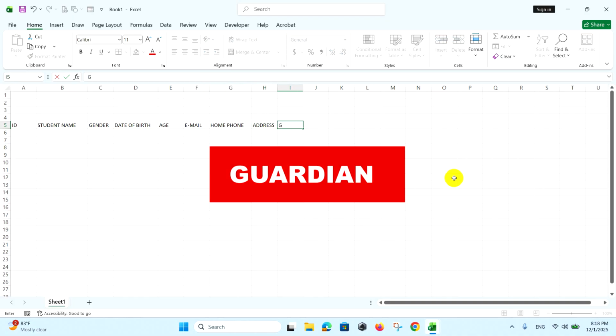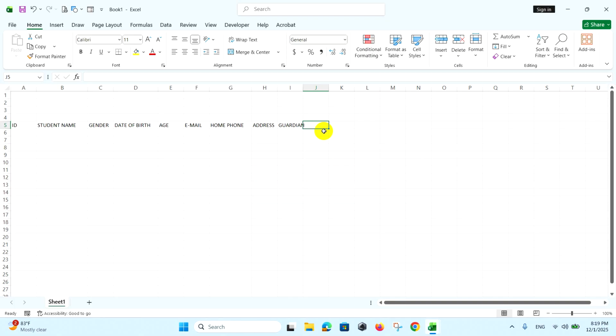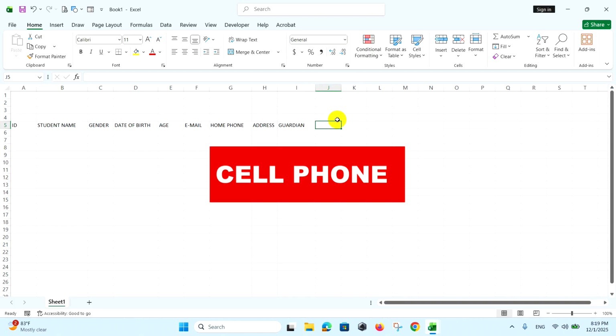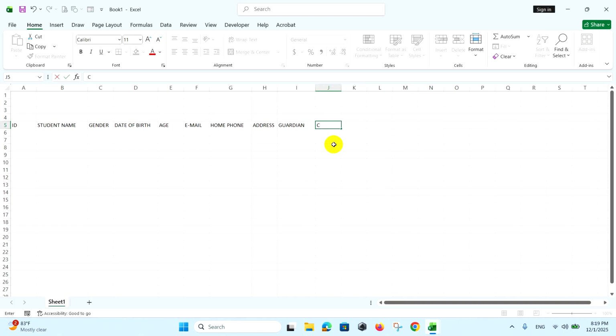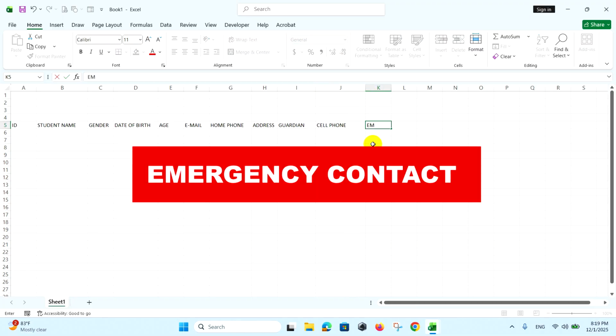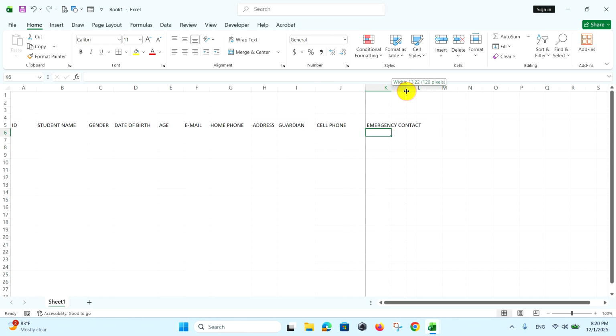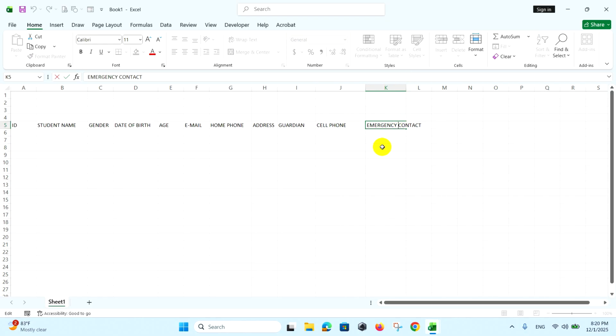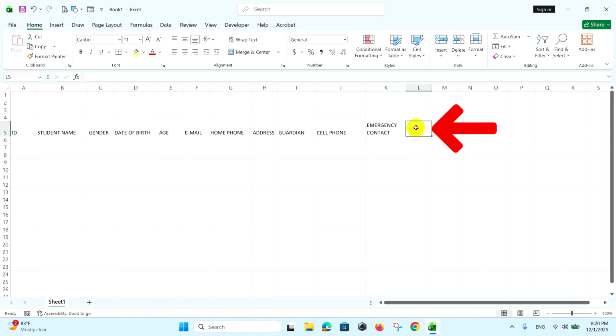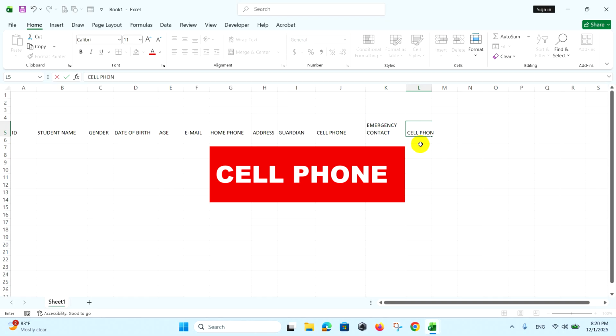In cell I5, enter guardian. Next is cell phone. And this cell information is emergency contact. Double-click and press Alt key and enter. And the last cell displays cell phone.